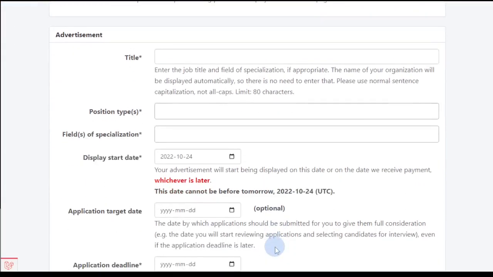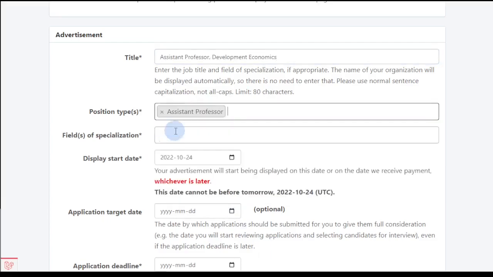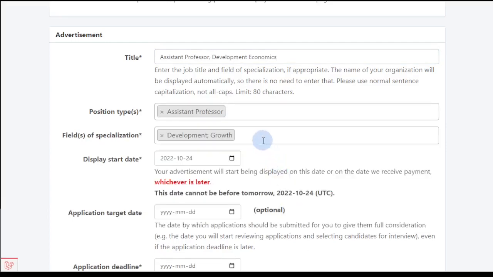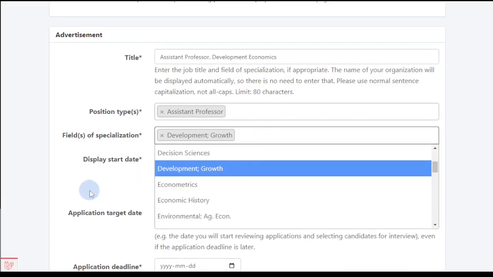The title of the ad should include the job title and the field of specialization, if appropriate. I then choose the position type. I can choose more than one, if appropriate. And the field of specialization, again, I can choose more than one, if appropriate.